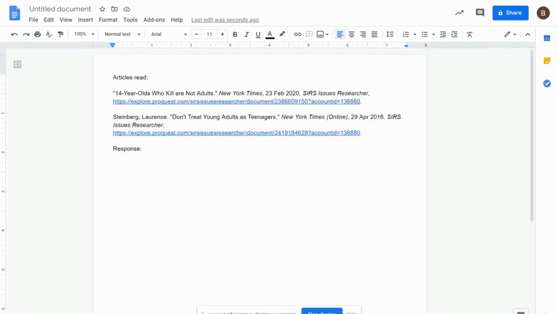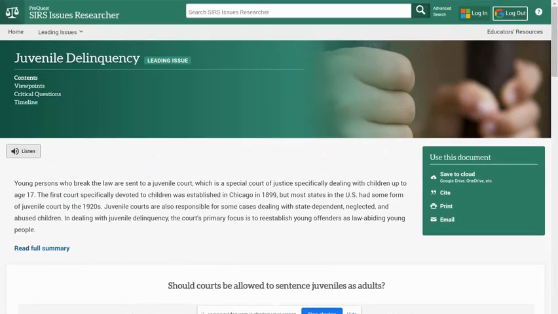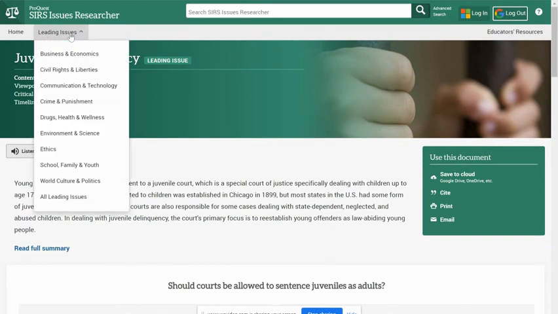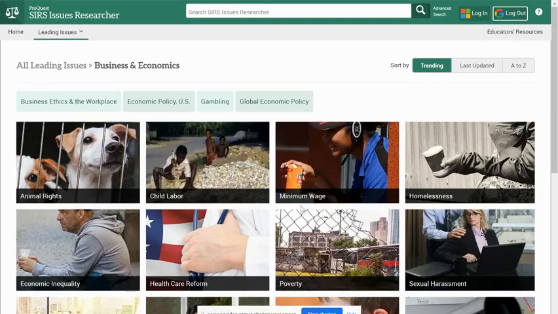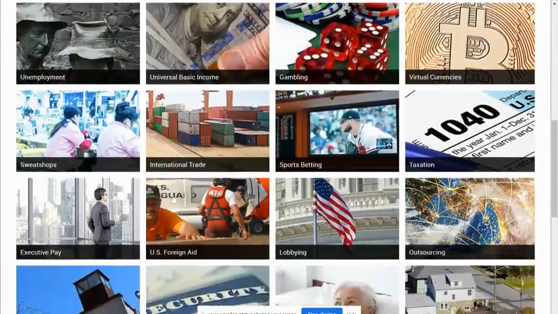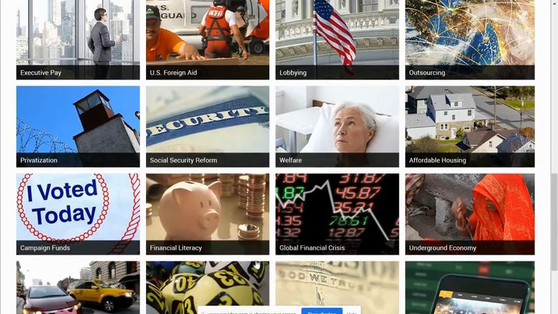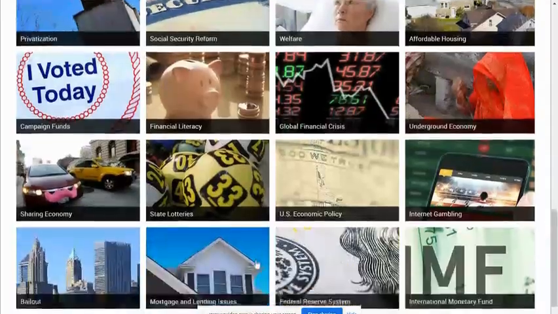All right, so I hope this has given you a good example of how to explore this database. Remember, you guys can pick any topic, right? So we can go back to leading issues. You can select any of these bigger categories. Once you're there, you can pick any of these things that look at all interesting to you, and it's going to give you both those two sides of the story or multiple sides of the story.